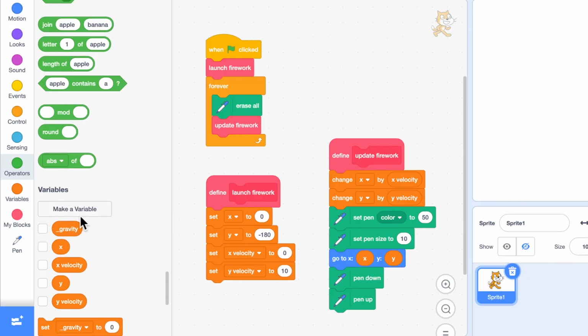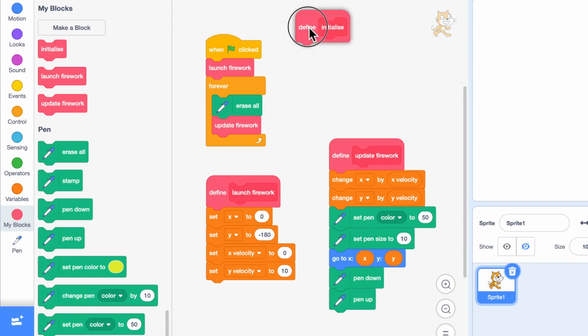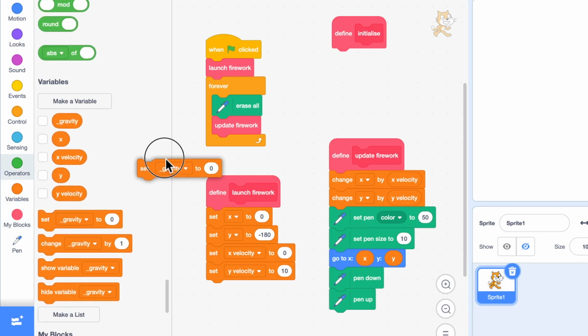And as I always do, I'll have a block called initialize, which I'll run without screen refresh because I don't know if I'm going to need any loops in here. And in initialize, I'm going to set the value for gravity. So let's set gravity in now.